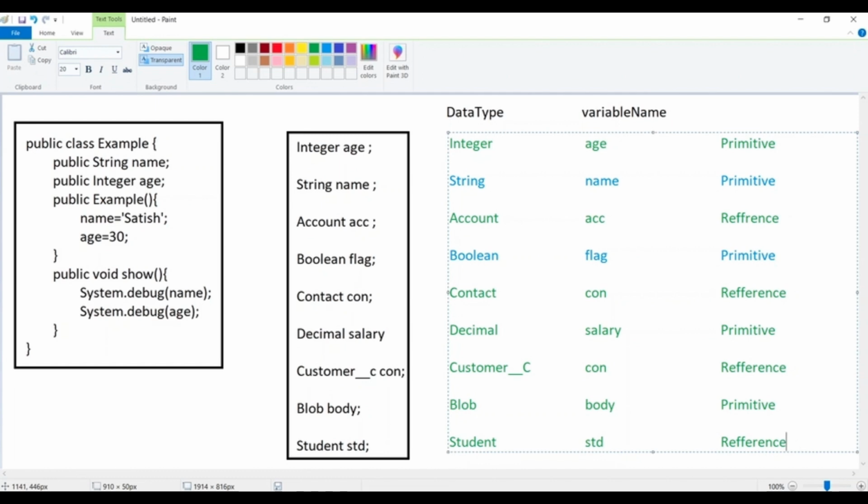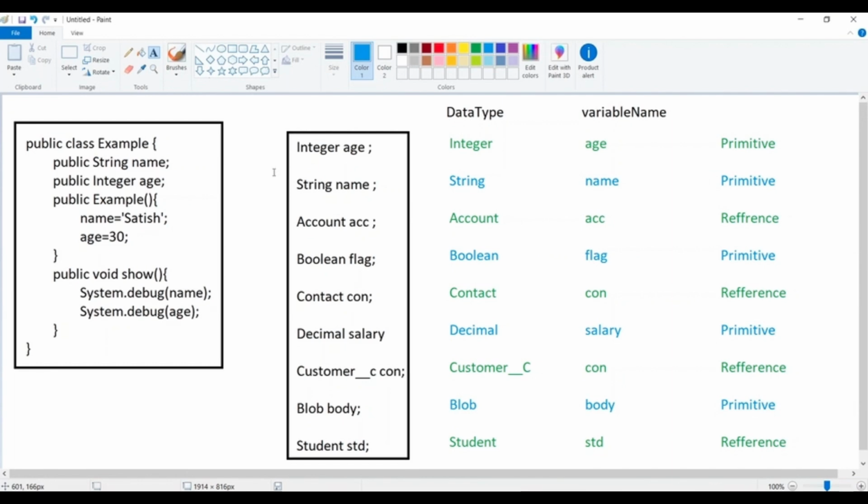If you take any data type other than primitive, it is going to be a reference variable. If you take a primitive data type, it is a primitive variable. If the data type is not a primitive, that is a reference variable. Are you clear about this? I hope you are good with this. Clear for everyone? Next.